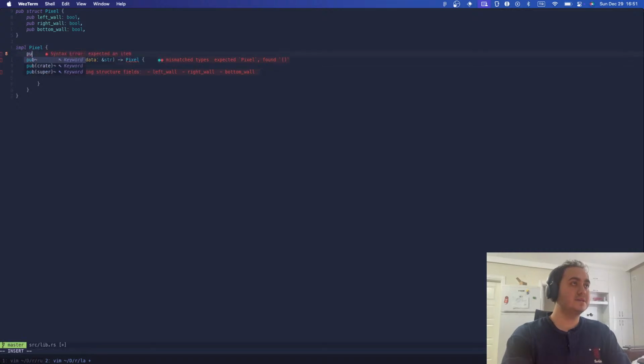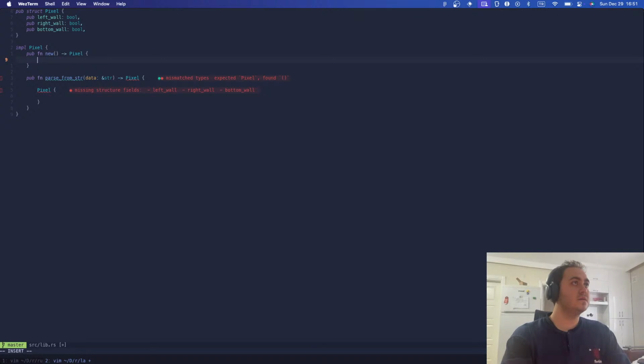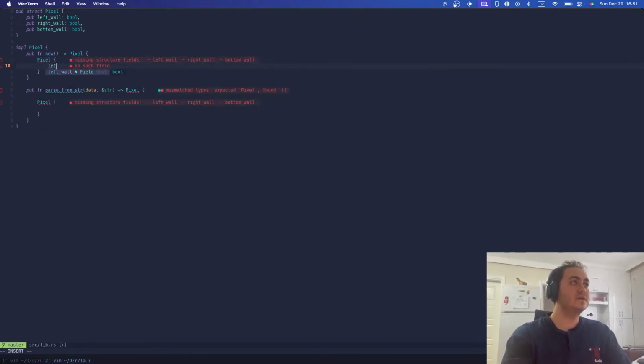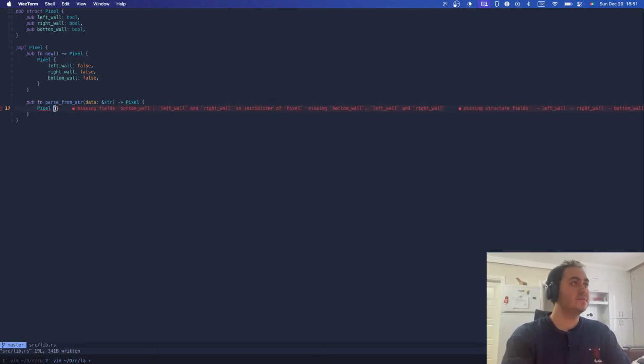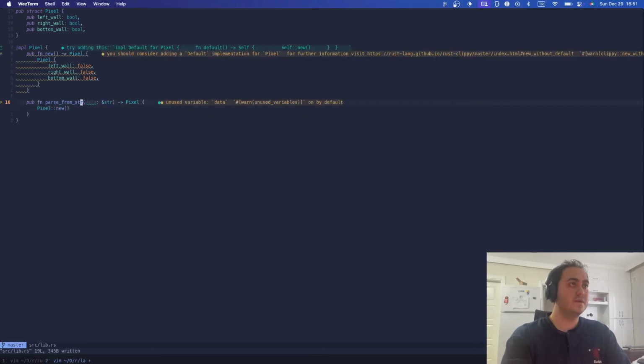And actually let's create a function new that will return a pixel, with left wall false, right wall false, bottom wall false. Okay, for now let's return Pixel new, and this is all.